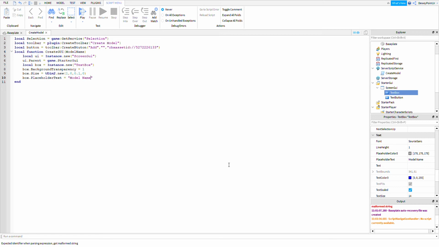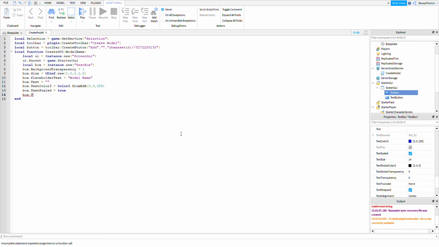Oh, I forgot to put a space. Box dot text equals nothing, like that. Box dot text color 3 equals Color3 dot from RGB 0, 0, 255 for blue. Box dot text scaled equals true. Box dot text stroke transparency equals 0. And box dot parent equals UI.